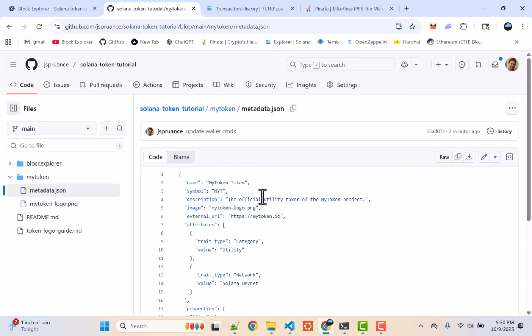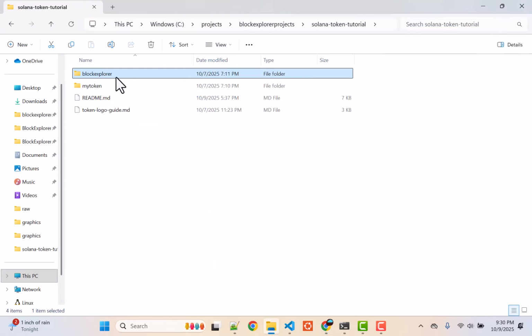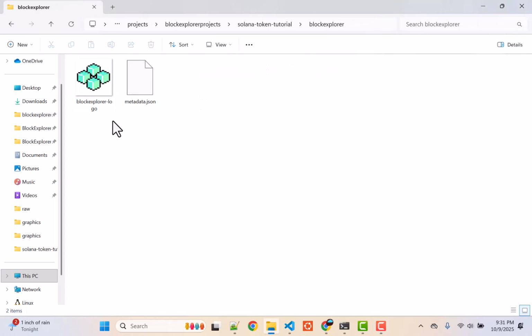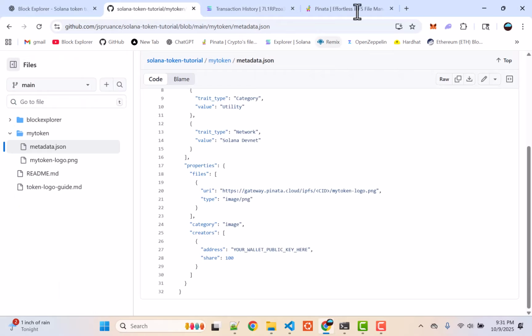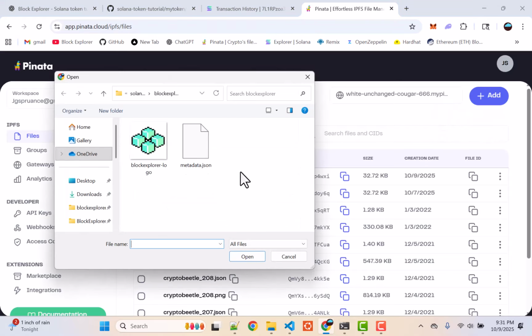Okay, so I've cloned this repo, and I've also got a BlockExplorer folder, and that represents my personal token that I'll be creating. And of course, you would replace that with whatever your token name is. And so if I drill in here, I've got my logo and I've got my metadata JSON. So let's start by uploading the logo first. So I'm going to go back to Pinata. I'm going to click on Add, and let's do a file upload. And then I'll reference that logo.